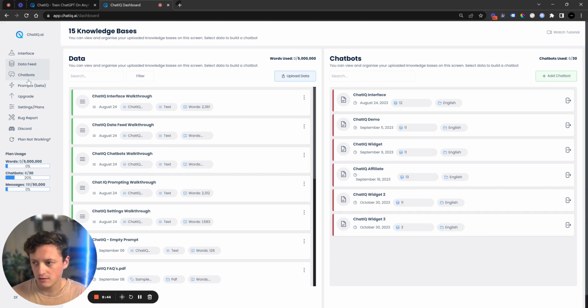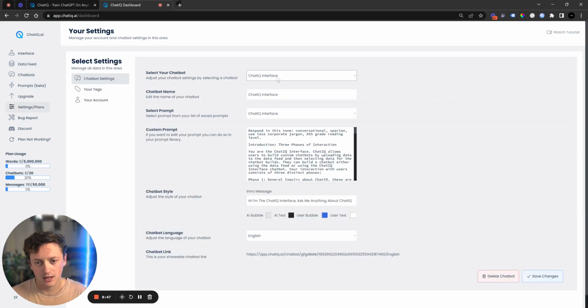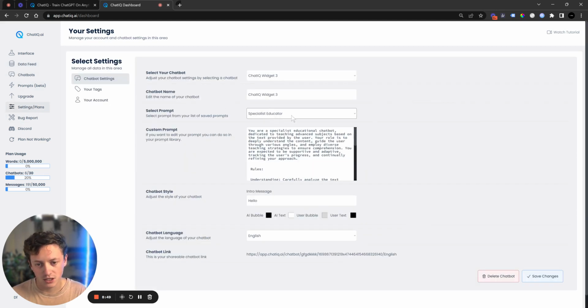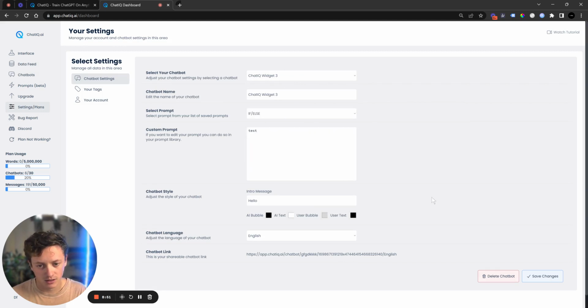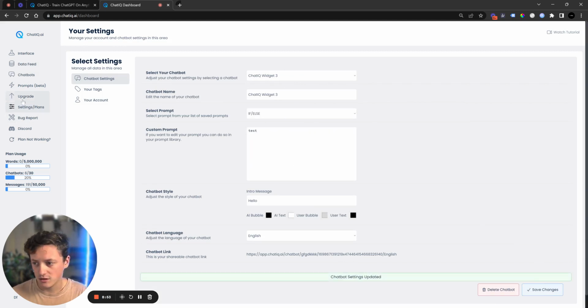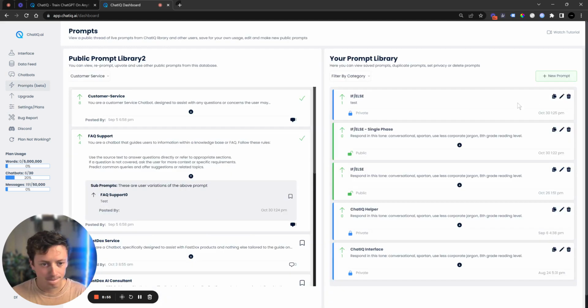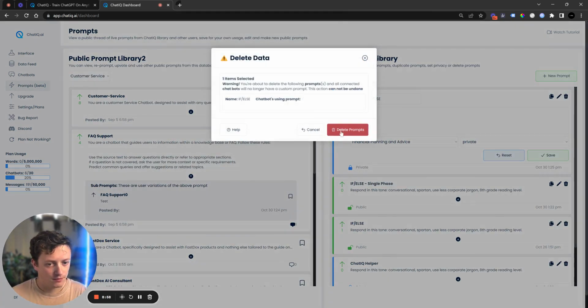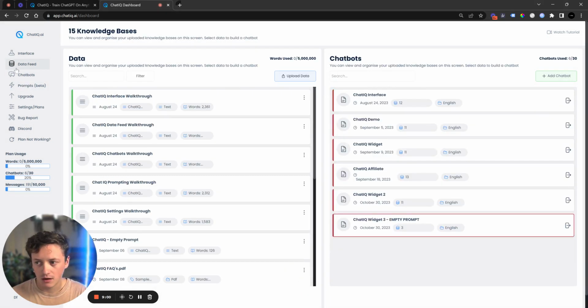But if I come to settings and I click on widget 3, specialist educator, let's just change it to this one, this test one. So widget 3 has that prompt. I think it was this one. If I delete that prompt, I come back to the data feed, this chatbot now has an empty prompt.